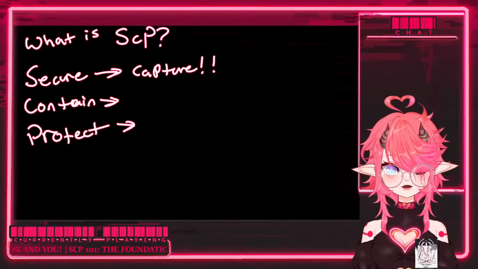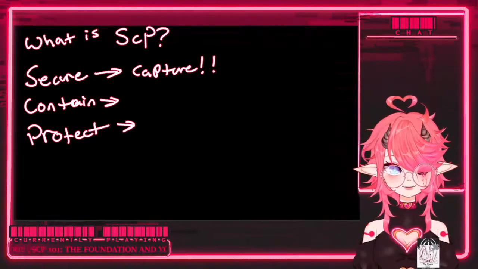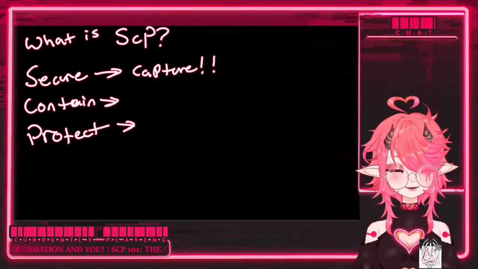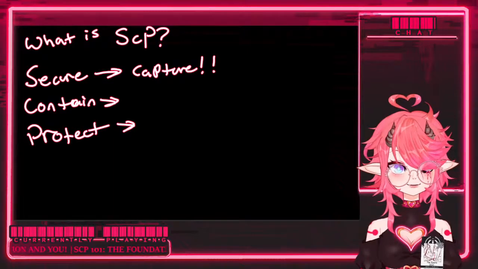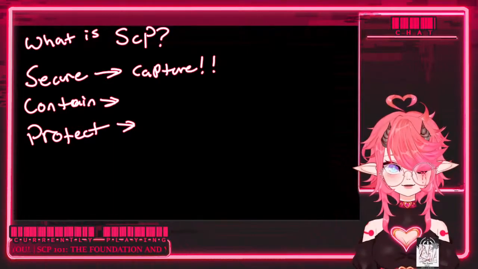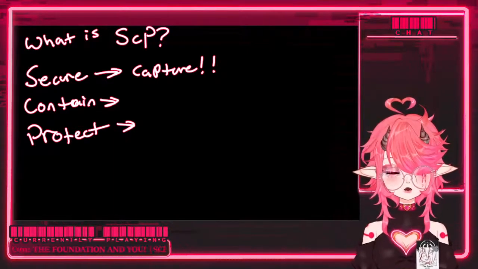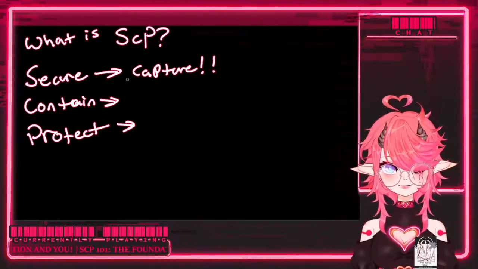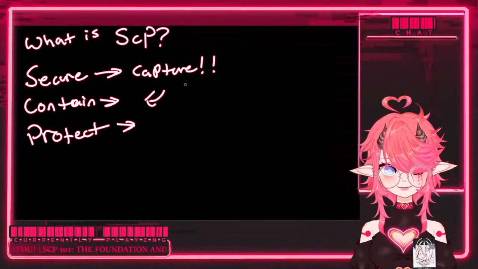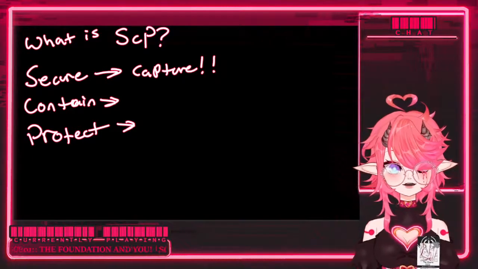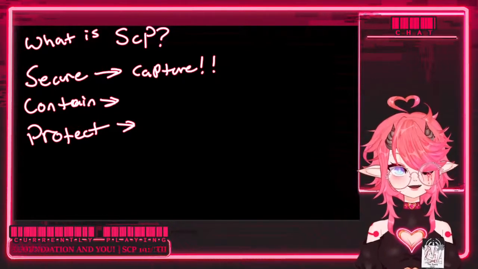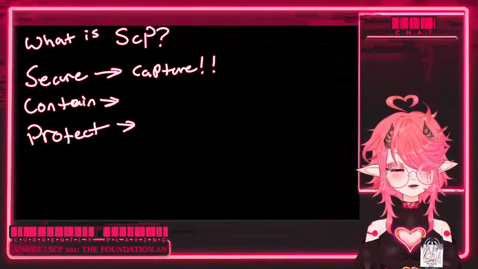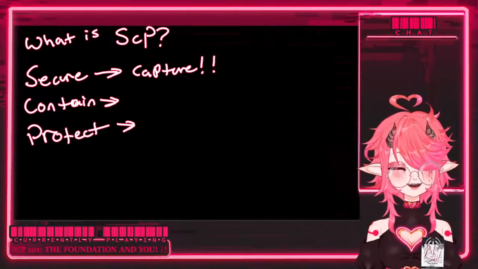In order for the secure part to be an effective method of holding something, you have to take into note that the SCP Foundation's main goal is to capture these anomalies. To keep them feeds into contain. Secure means to take an anomaly from its engaged environment, capture it, and secure it. You'd make sure that it's in the place that it needs to be.